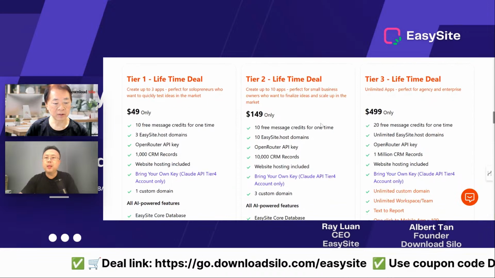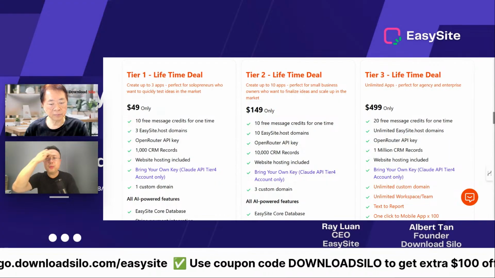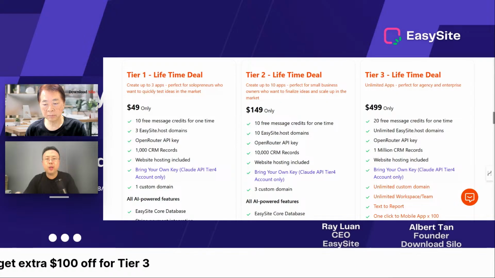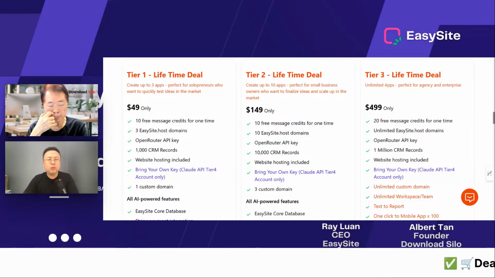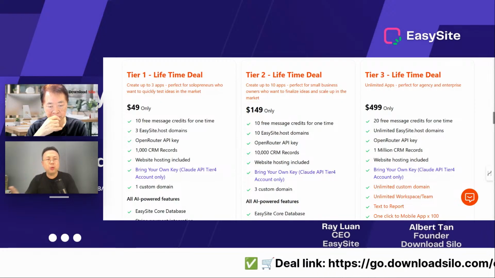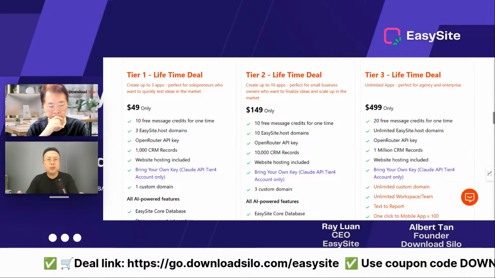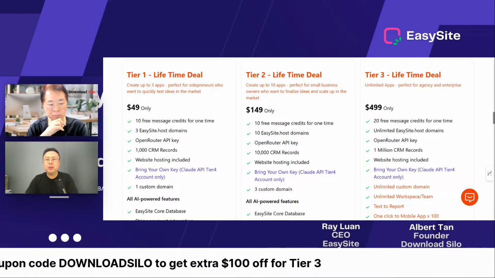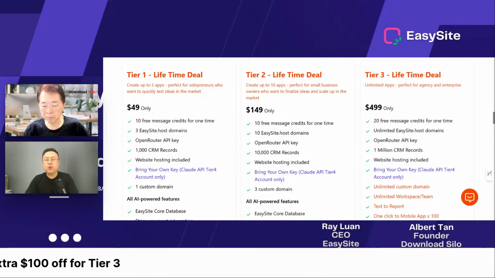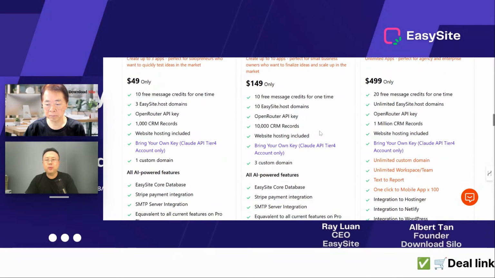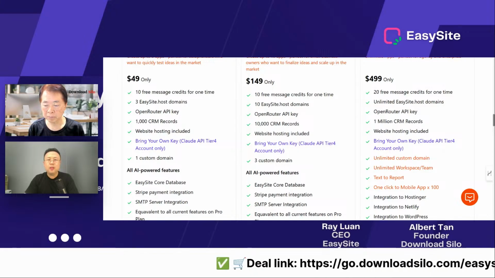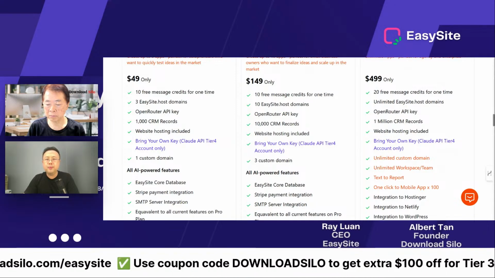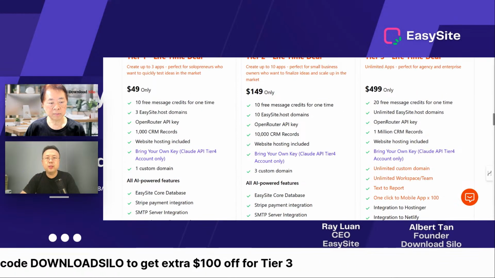And the second thing is the number of CRM records. Tier one has 1,000 CRM records, tier two has 10,000, and tier three has 1 million CRM records, which means that if you are an e-commerce owner, you can insert 1 million of your product listings into the CRM, right? Another difference is that tier three has unlimited customer domains, and with tier three you can build 100 mobile apps. So mobile apps, text report and team workspace features are only available to tier three. Yeah, so that's the key difference.